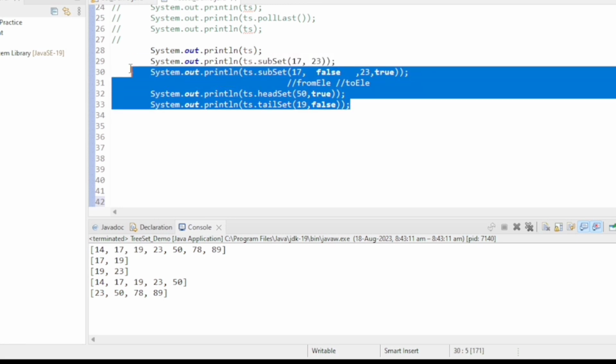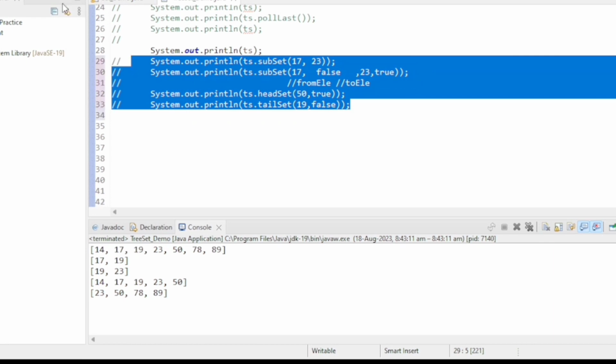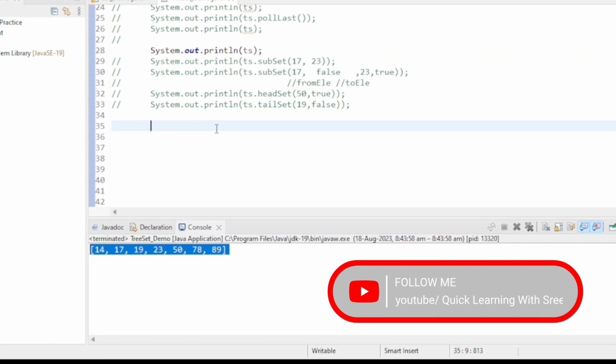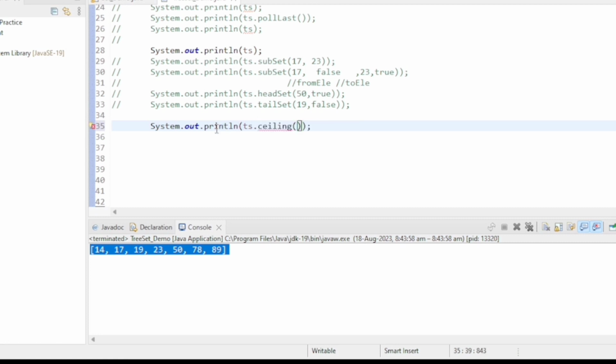I am commenting out everything because I want only the tree set. Now let's see the ceiling method first. System out, ts.ceiling, then you have to specify the element. Suppose I am specifying 72. You can specify any element. If you run it, you can see it will give you 78, because the ceiling method always tries to give you the nearest largest element.